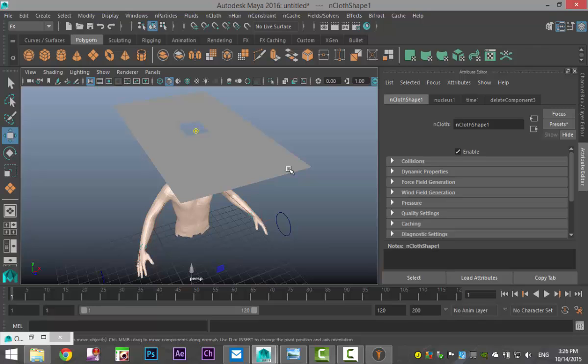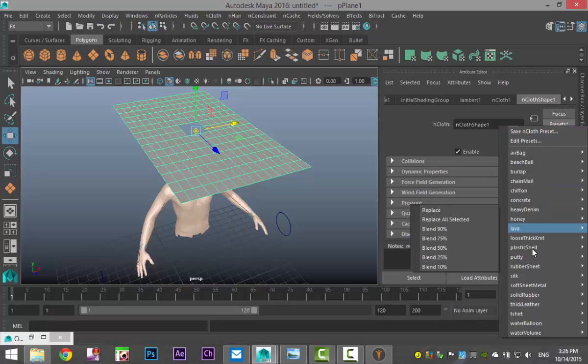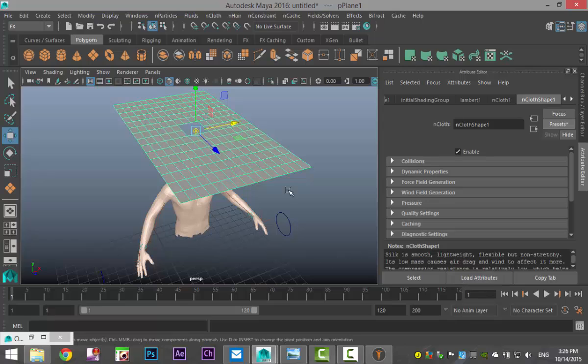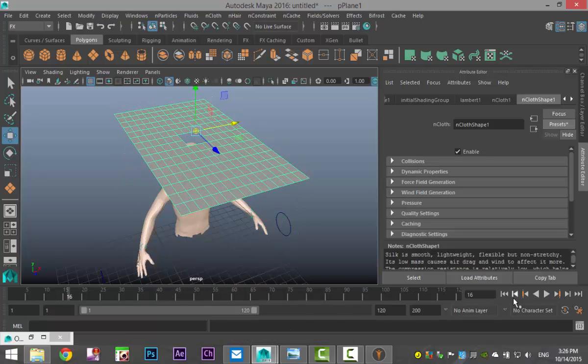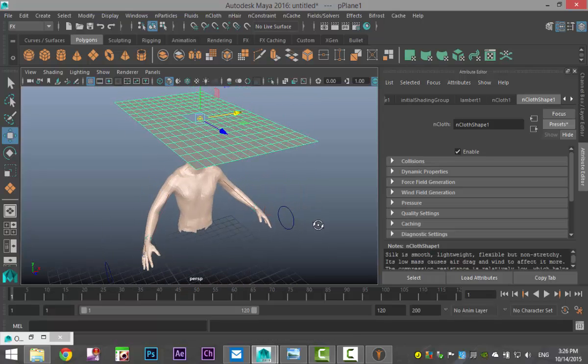Okay, so I'm going to select this and go into my nCloth shape presets, which will allow me to select a type of fabric that I want to use for this. And I'm going to go with silk for now, and hit replace. So when I hit play on this animation, it's going to fall straight through the body, and I'll show you. The reason for that is I didn't tell my nCloth to interact with the body.